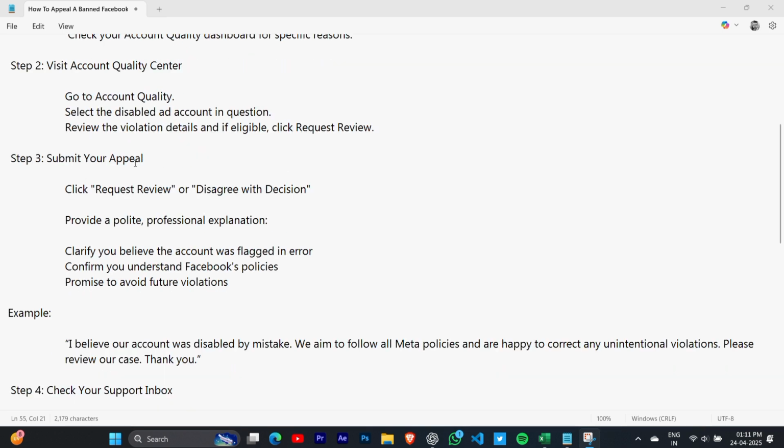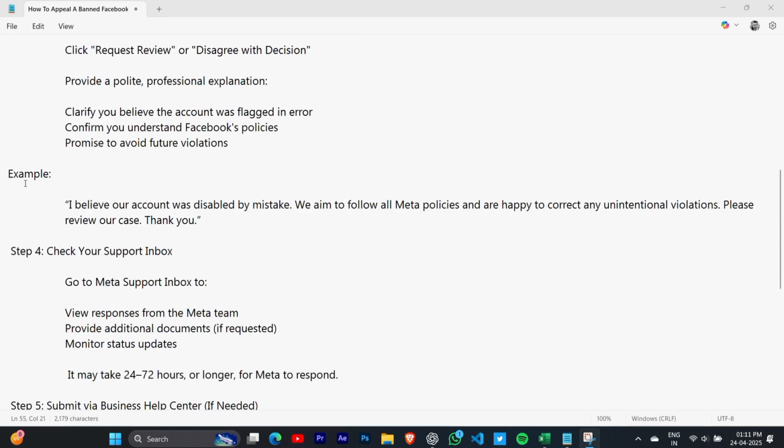Third will be submit your appeal. Click on Request Review or disagree with decision. Provide a polite professional explanation about why this was banned and this was not your mistake. Clarify you believe that the account was flagged in error. For example, I believe our account was disabled by mistake. We aim to follow all Meta policies and are happy to correct any unintended violations.